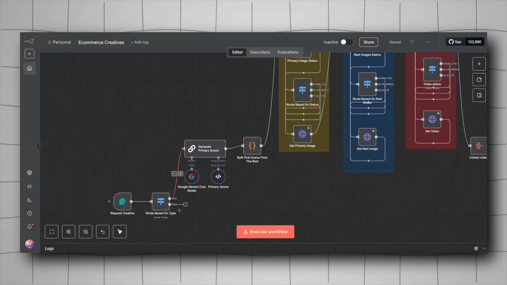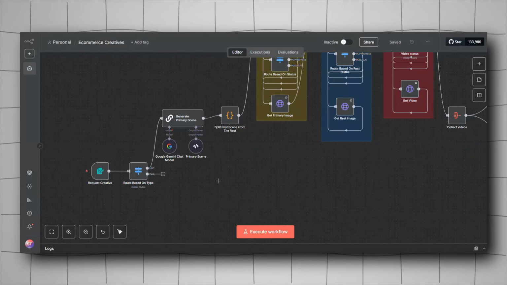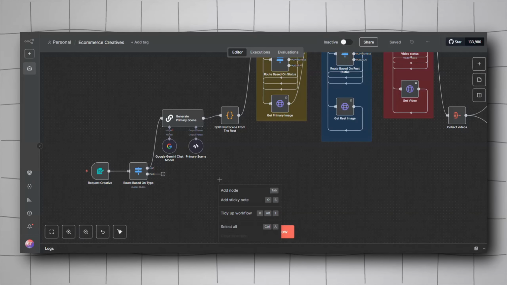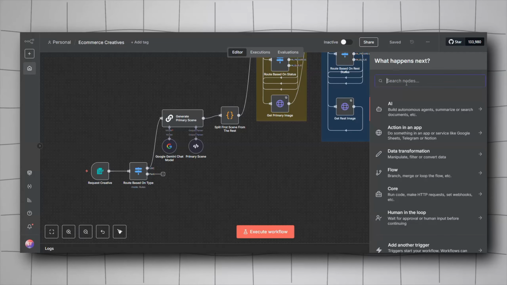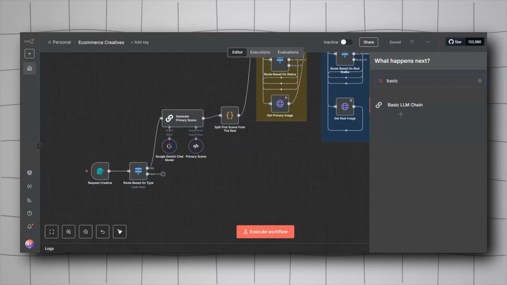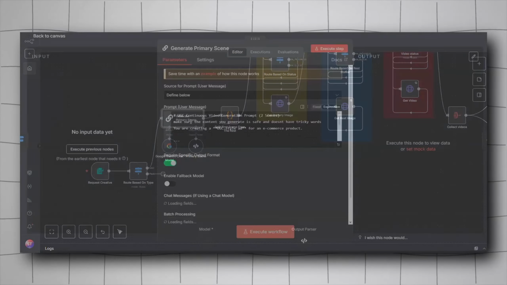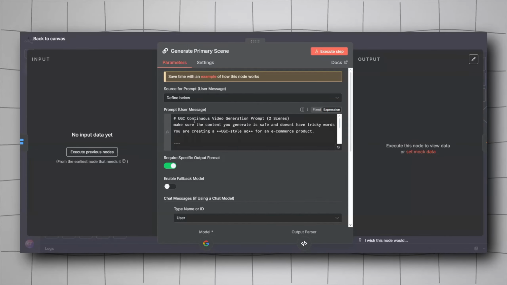After that, we are going to need a basic LLM chain, which will be the brain for our content generation here. Right click on add node, look for basic LLM chain and add it. For the basic LLM chain, we are going to need some configurations. So change the source for prompt to define below here.